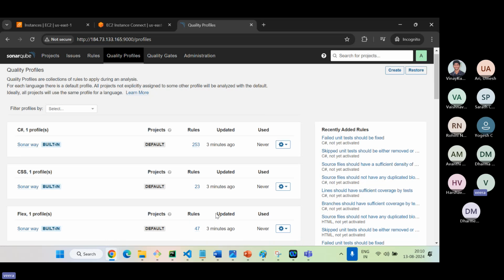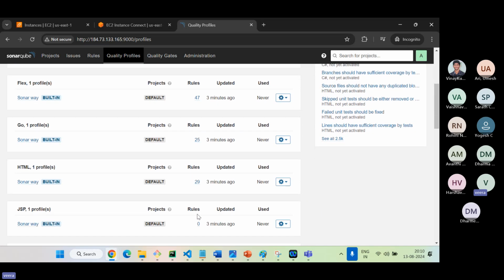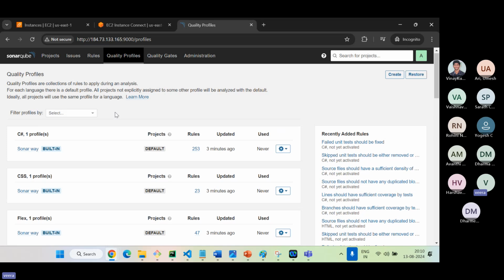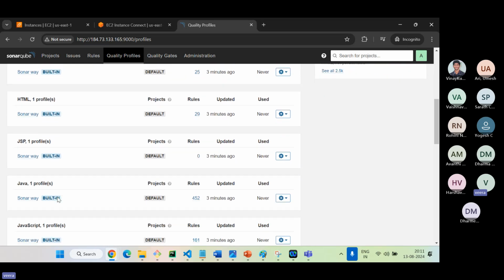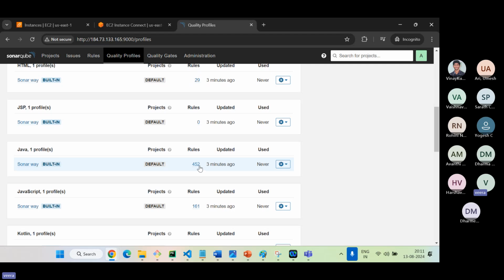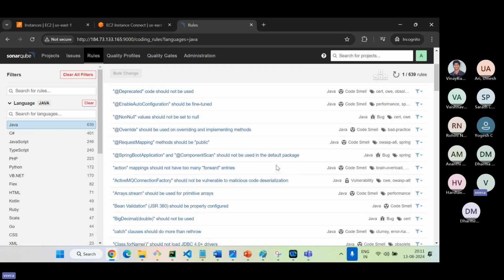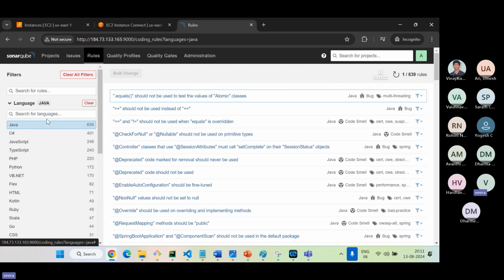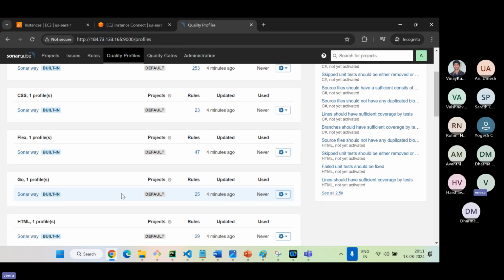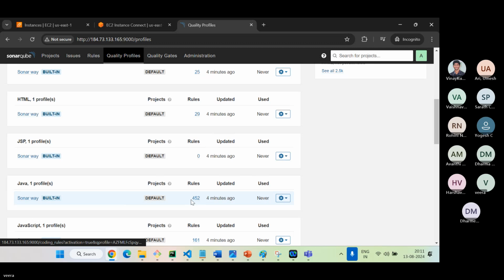Next, go to quality profile. If you look at the quality profiles, different quality profiles are there. Once we create a quality profile for Java, for example, Sonar way is there, with default 450 rules. So out of 639 rules, when you apply them, actually only 440 rules are applied. The reason, if you go to the rules, is that a few rules are already deprecated. Let's go to Java. See, a few rules are deprecated. So out of 639 rules, if you configure any code for these 639 rules, it will indirectly apply only 452 rules.